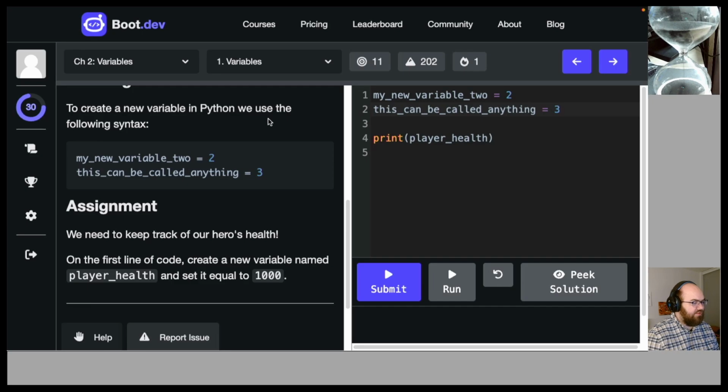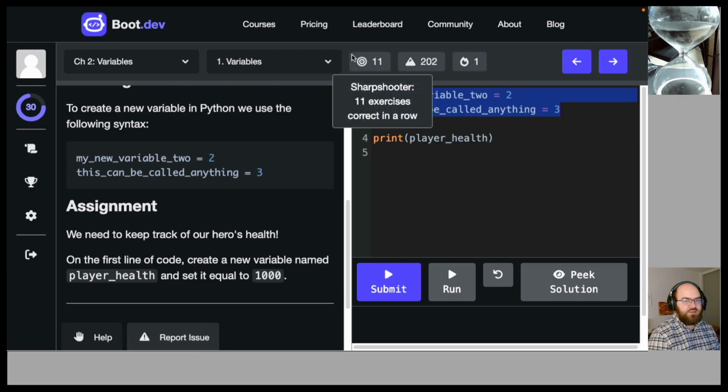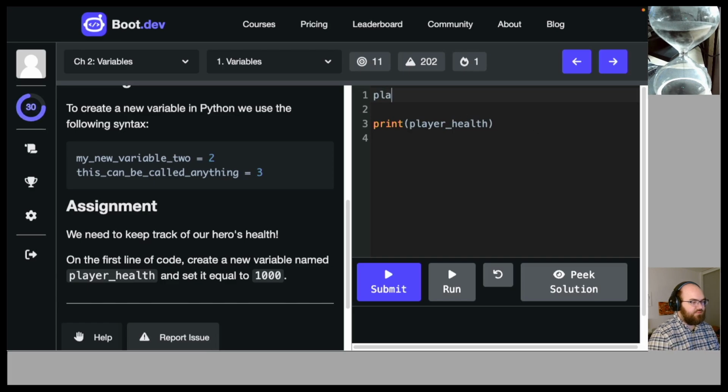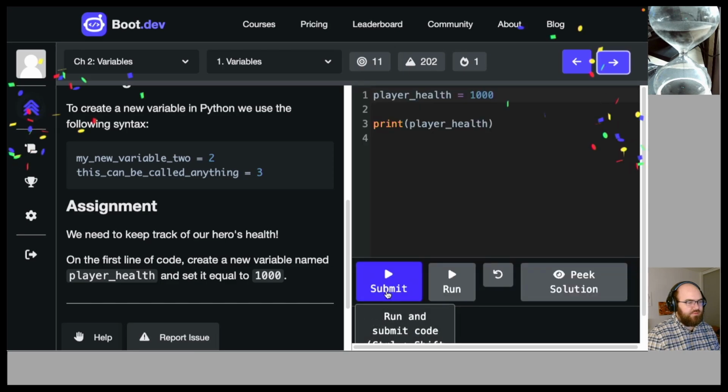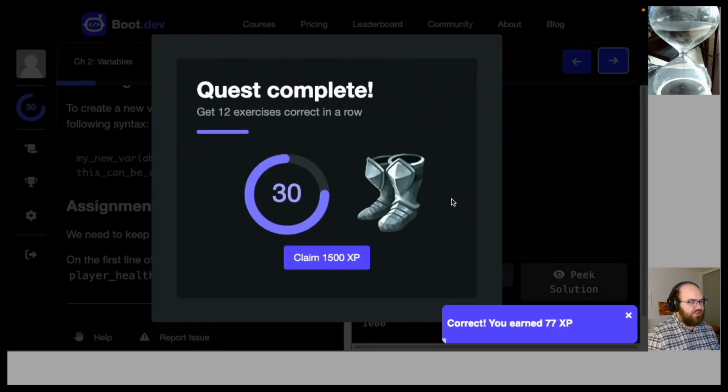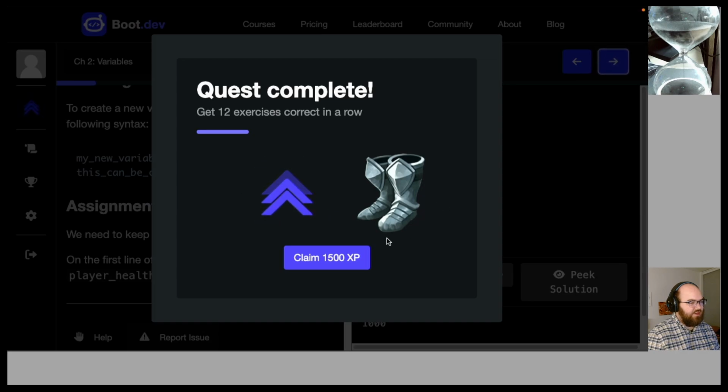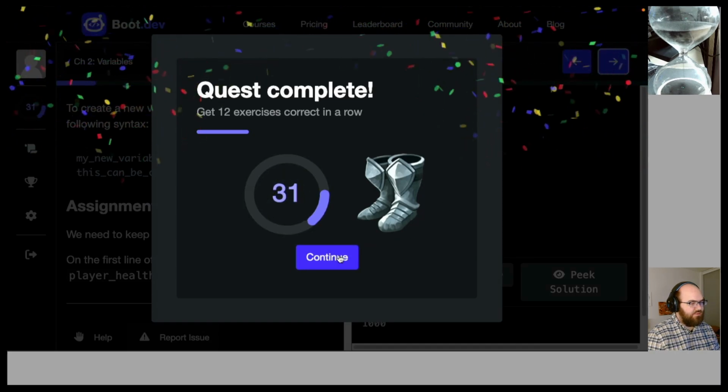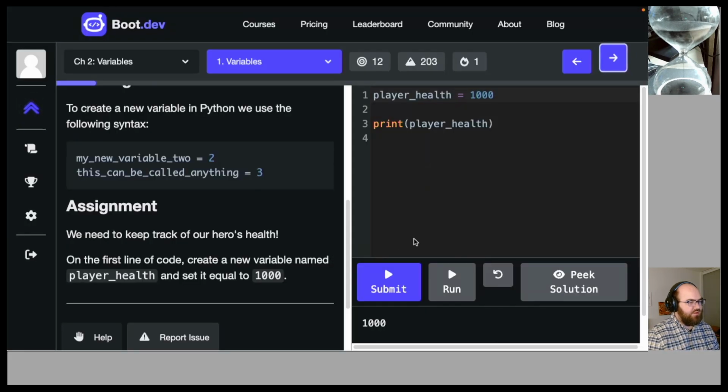Assignment, we need to keep track of our player's health, of our hero's health. On the first line of code, create a new variable named player health and set it equal to 1000. So we have here, I'm going to run this just to check. 1000 looks good, so let's submit. Quest complete. Get 12 exercises correct in a row. Cool. We can continue.